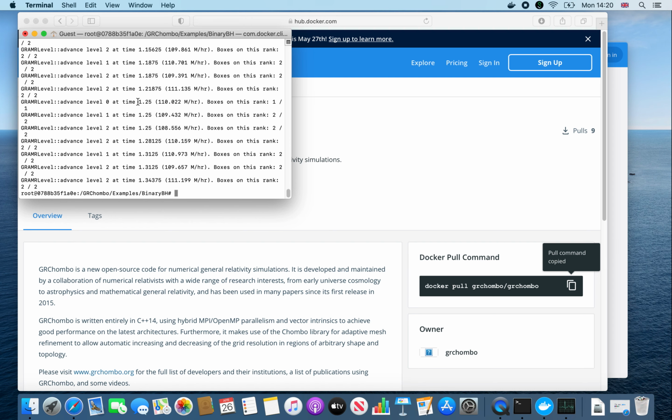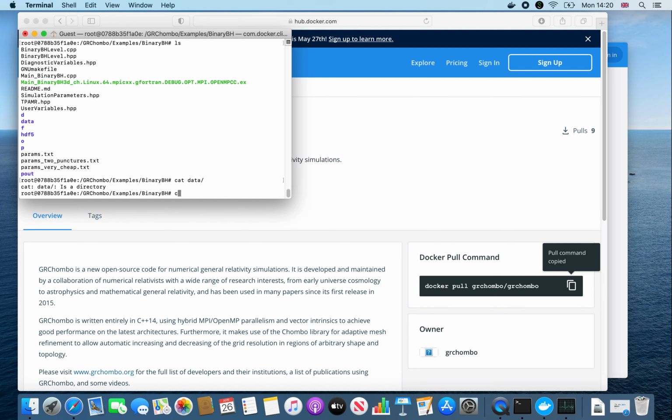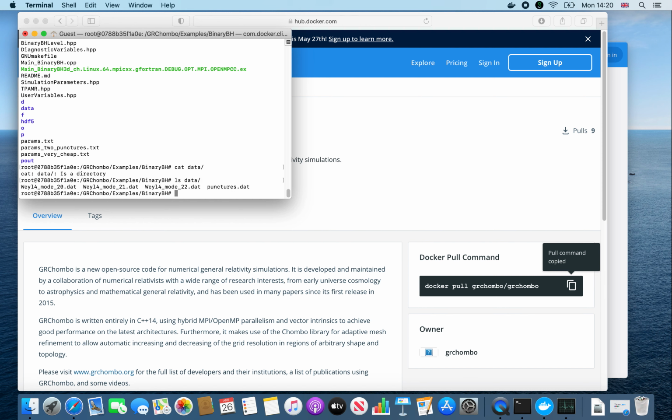Here, this is the Bout file. You can see that it gives you information on the evolution. Lastly, we also have some data that we extracted. For example, you can see we have different gravitational wave modes that we extracted, that you can afterwards use to visualize.